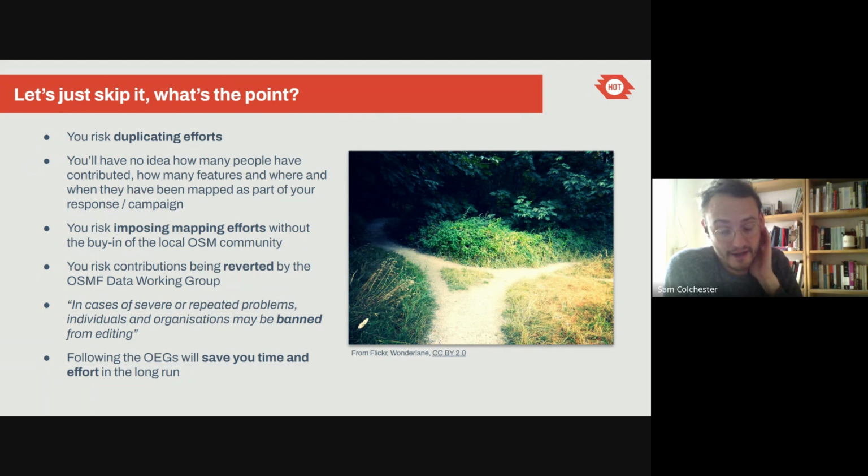In the organized editing guidelines, it says that if you don't follow the guidelines, if you're really contravening them and it's causing issues, you do risk contributions made through your projects being reverted by the OpenStreetMap Foundation Data Working Group. And this does happen. If they spot contributions that are being made in a very disorganized fashion, not with local community buy-in and with zero consensus on the approach, they will make reversions on those edits, which means they will mass undo those contributions to OpenStreetMap.